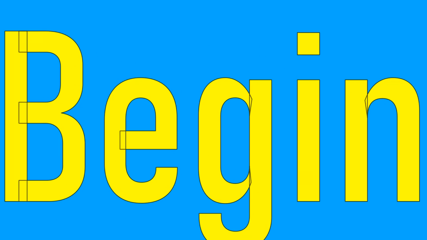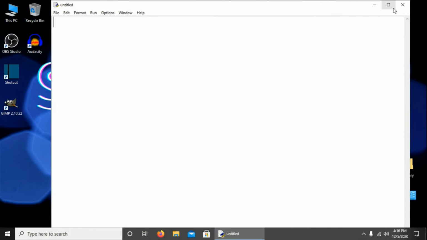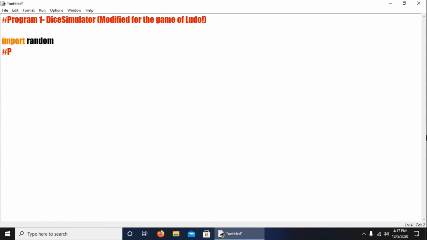So now, let's do some coding. To make this modified dice simulator, we first import the random module, as it will have functions which will help us generate random numbers. Now the program works in this way: if the dice rolls 6, it will roll again, and if it doesn't, the dice won't roll again.